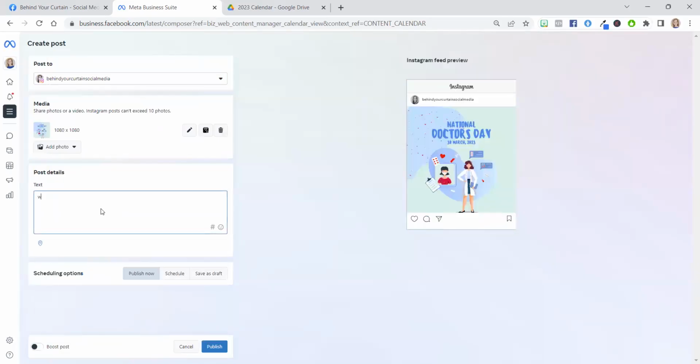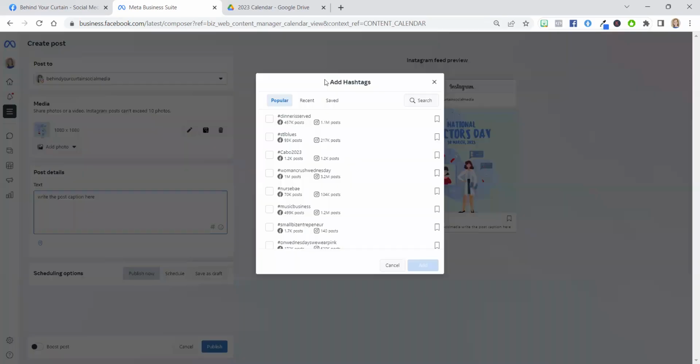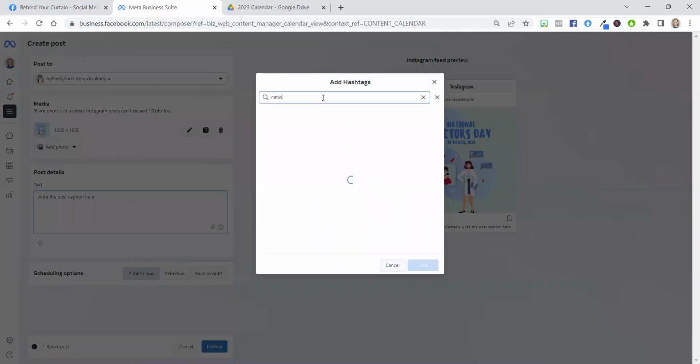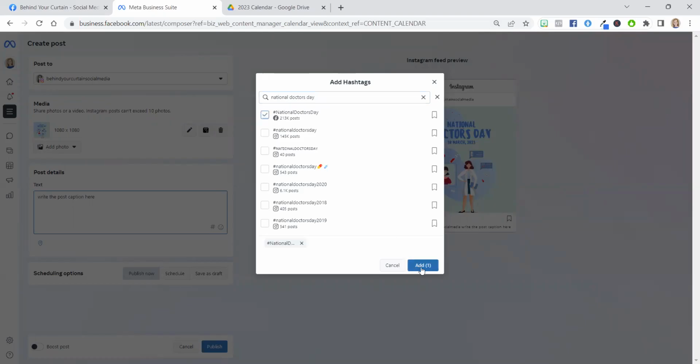You're going to write the post caption, whatever that is, you'll write that here. If we've given you the list of hashtags, you can copy and paste them also, or again, go into the search and type in National Doctors Day, and then select that one. You'll notice that we're getting one for Facebook, and then we're also getting one for Instagram. And so since we are actually doing this in Instagram, let's go ahead and select the one for Instagram that has the highest volume, 145,000 posts. So we'll add that in there.